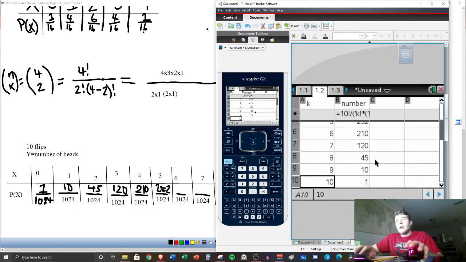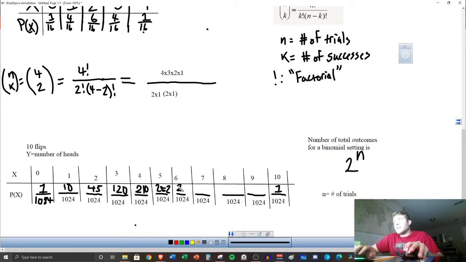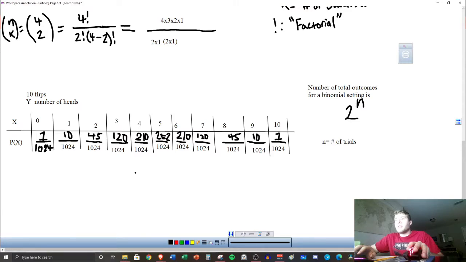Okay. 210. So it's just going to go back down. 210, 120, and then, yeah, that's 120, 45, 10. So there's our binomial distribution.